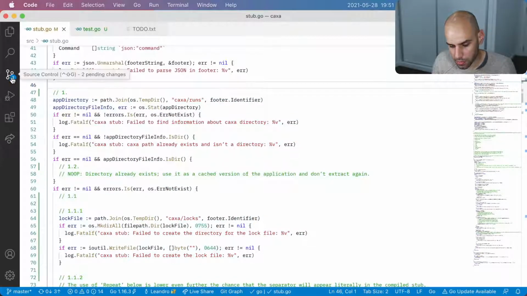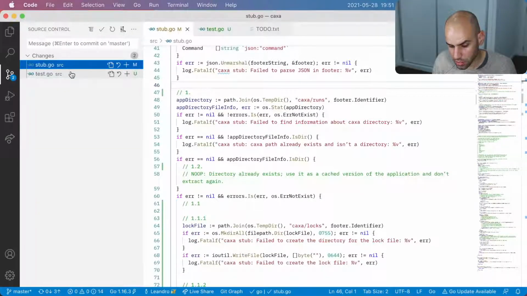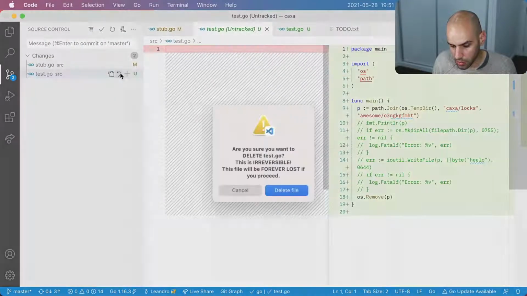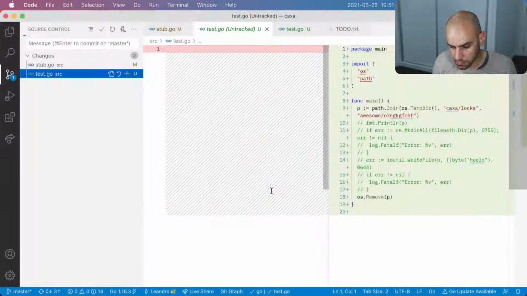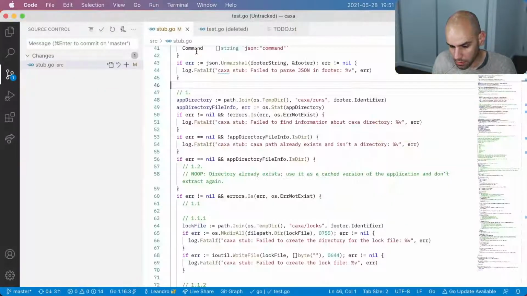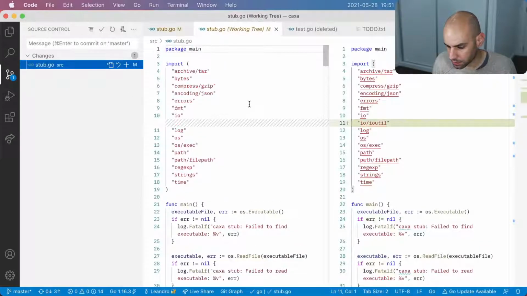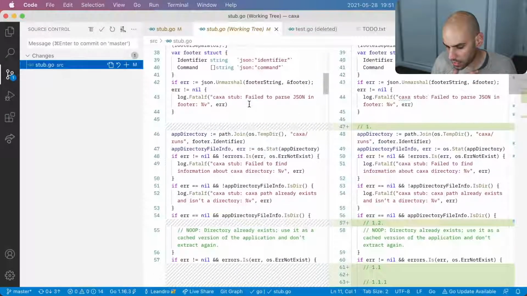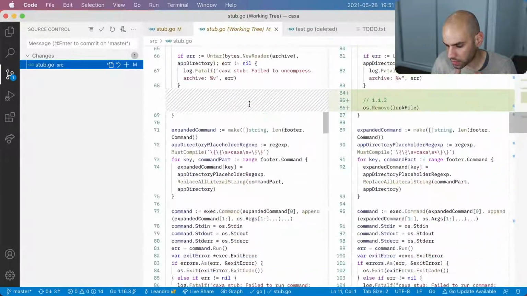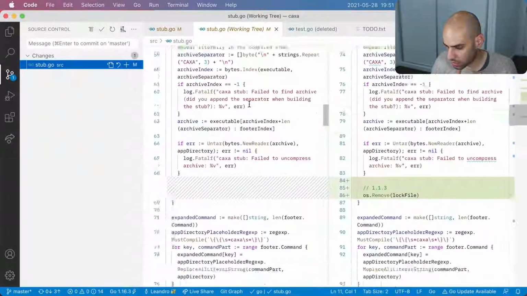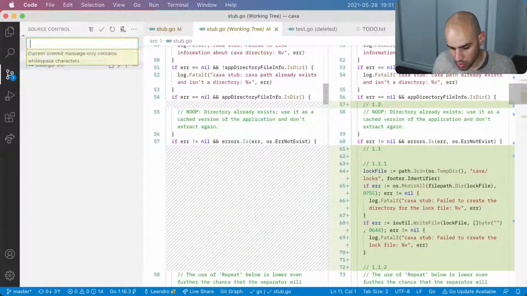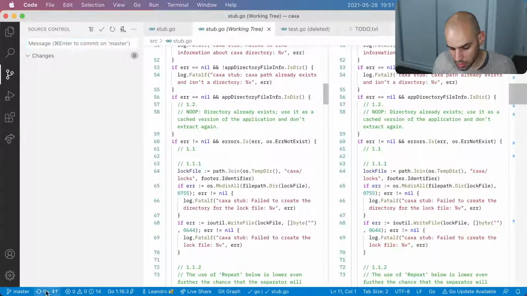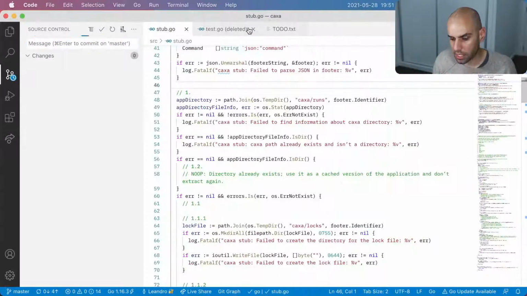I'm going to commit what we have. So here we have a test file. We don't need that. And then we have the stub file. Let's read over what we have. We have a bunch of comments. We have those new lines, and that's good. So I am committing this and pushing. And with that, we will wrap this up.